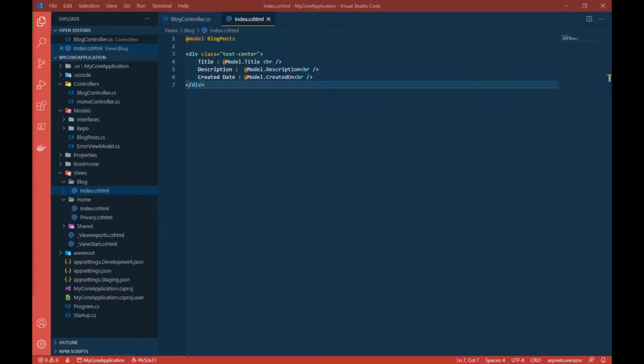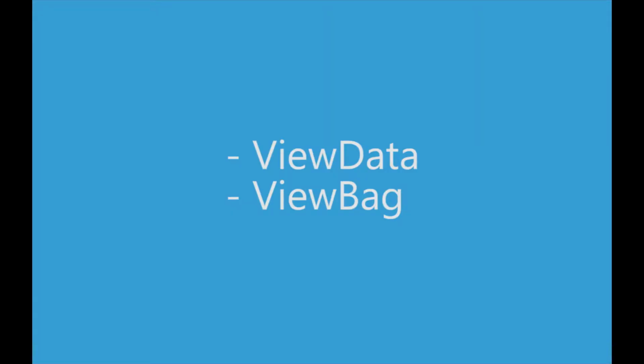So let's discuss weakly typed data. In weakly typed data, we don't explicitly declare the type of data that we are using. There are two types of weakly typed data that you can pass to your views. One is view data, and another one is view bag. So let's go back to our controller. First we'll discuss view data, and then we'll discuss view bag.